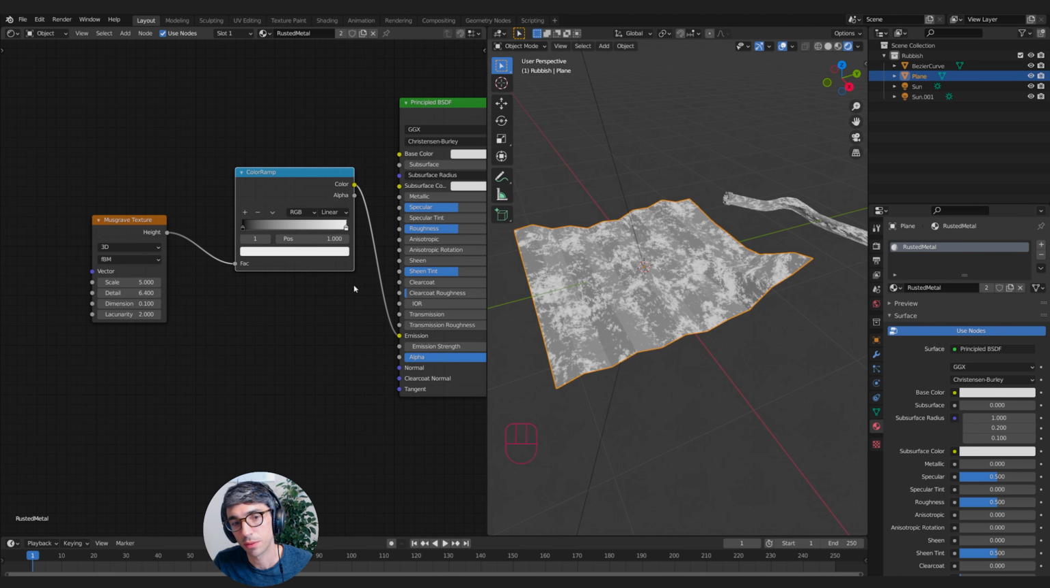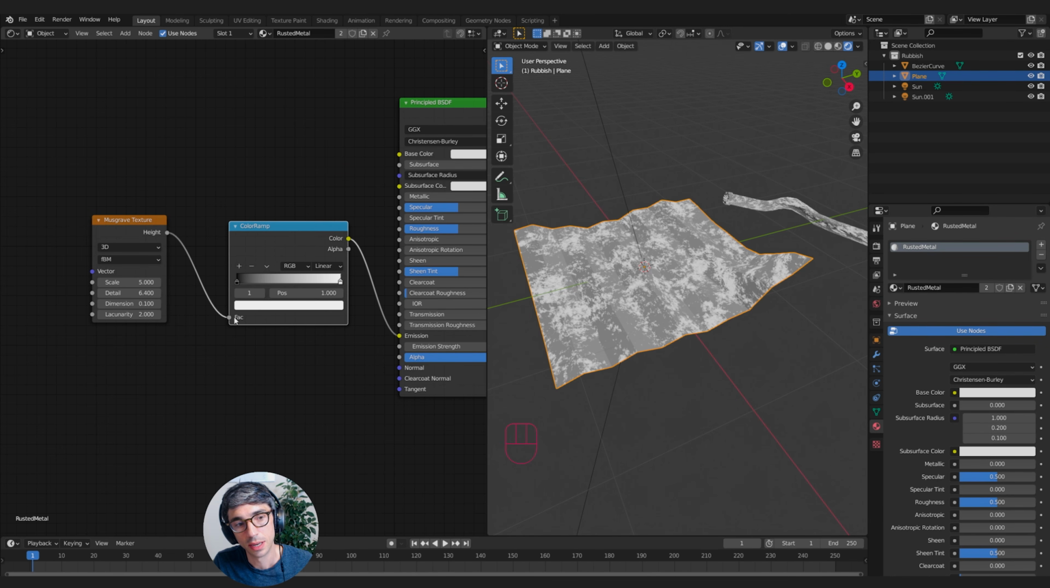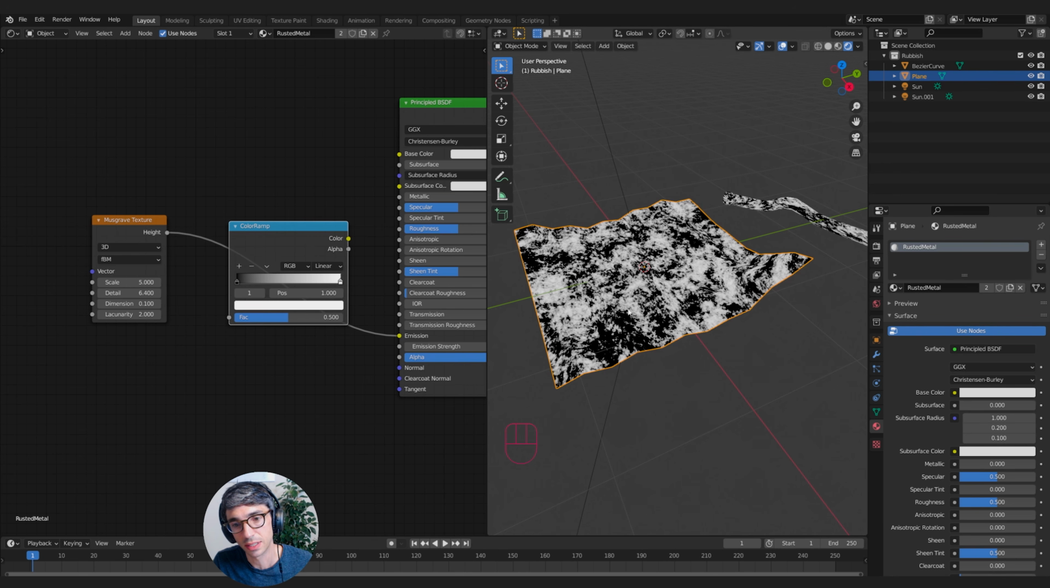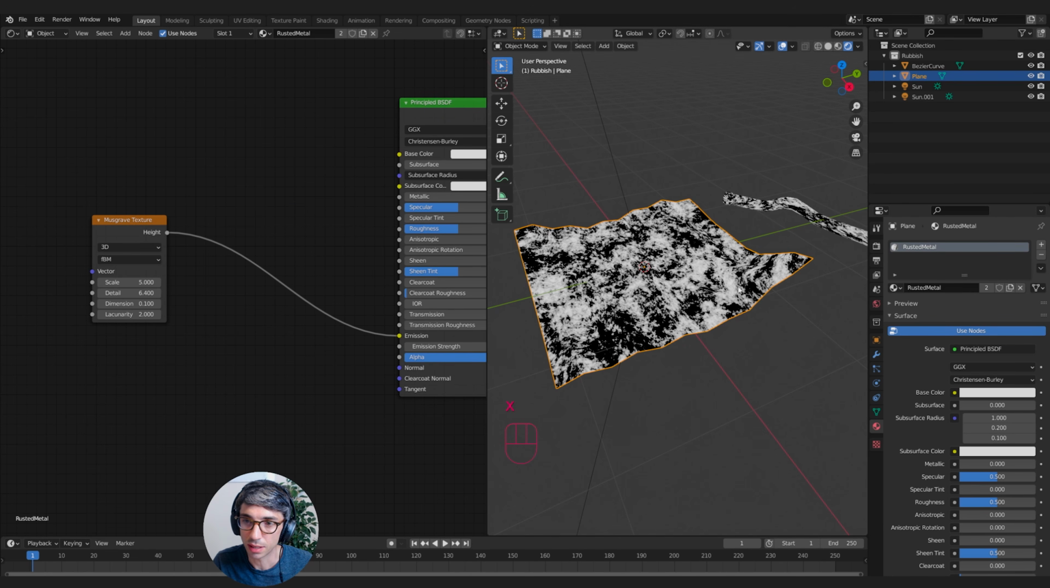You can see how it changed, by the way. I went to that light gray. It's because color ramp always clamps stuff. And this Musgrave texture was creating stuff that was way beyond 0 and way beyond 1, whereas the color ramp will clamp it down to 1 and 0. So that's why it kind of lost that look.